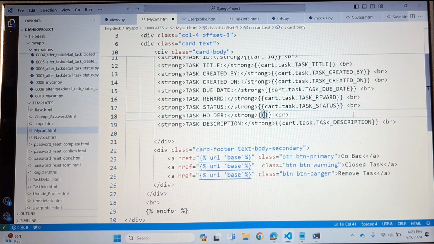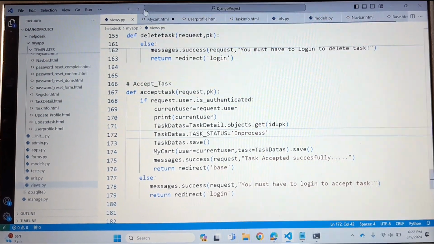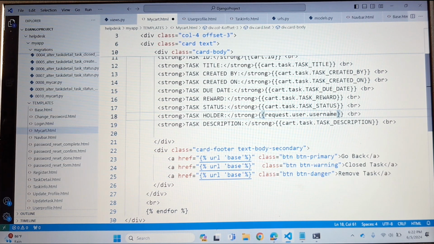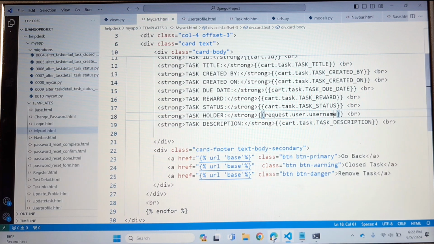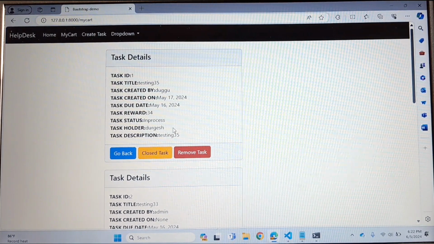So what is the syntax for that? We have request dot username. And see this request dot user, I hope you know already. This is the same thing we have written here. This one, request dot user, and this username is nothing but the field which we have in the users model. So you have to write it as it is, username. From here you will get the username. Control S, then come here. Let me refresh. See, the task holder Durgesh is showing.